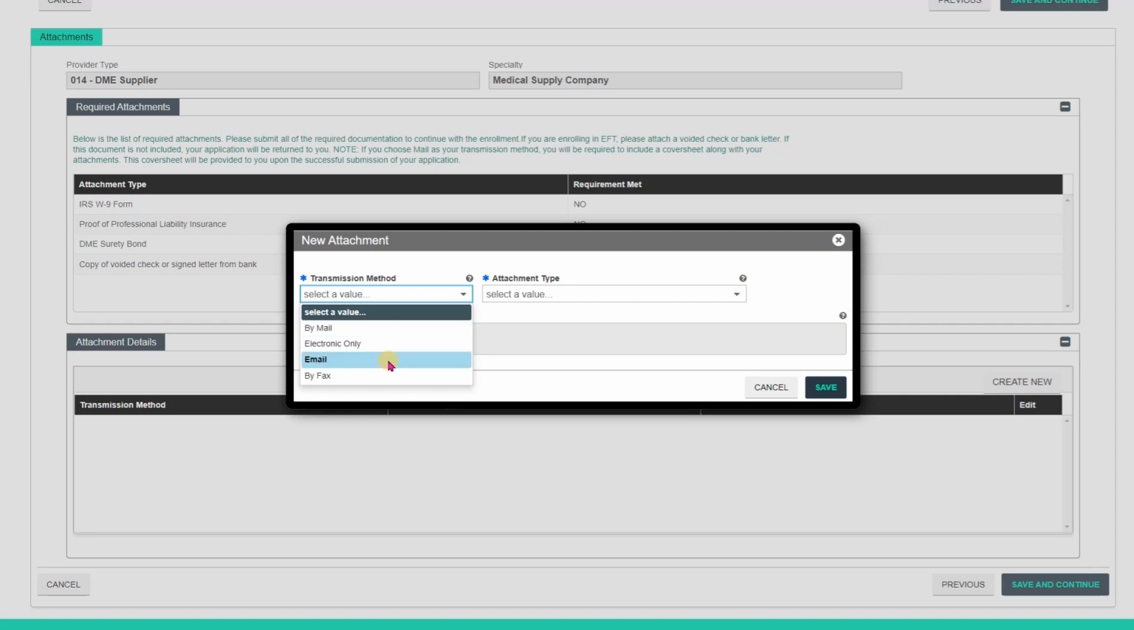If you choose by mail, email, or by fax, when you submit your application, it's going to go into a holding pattern waiting for us to receive those attachments. Once we receive them, we will need to upload them to your application in order to continue. There is a 30-day timer for any documentation to be received once you've submitted your application. So this is why we recommend electronic only. It will mean that all of the necessary documentation is on your application when you submit it, and it will directly go into processing. For these first couple attachments, I'm going to select electronic only.